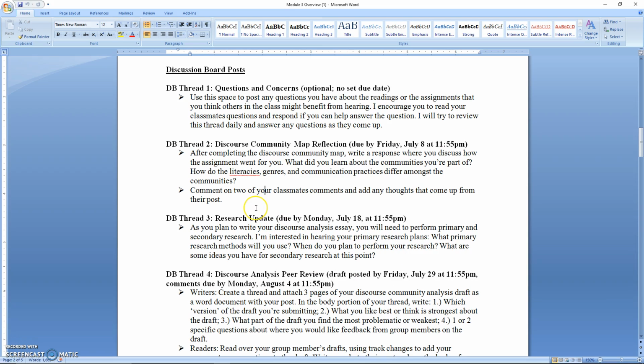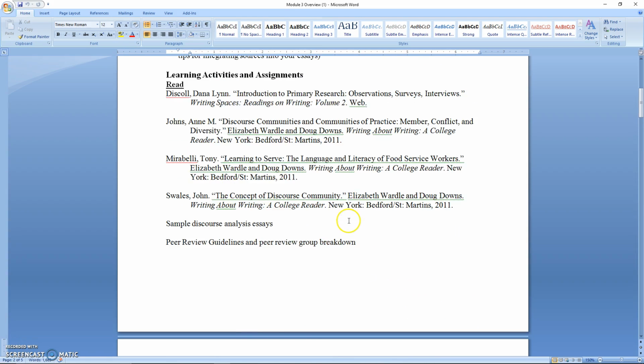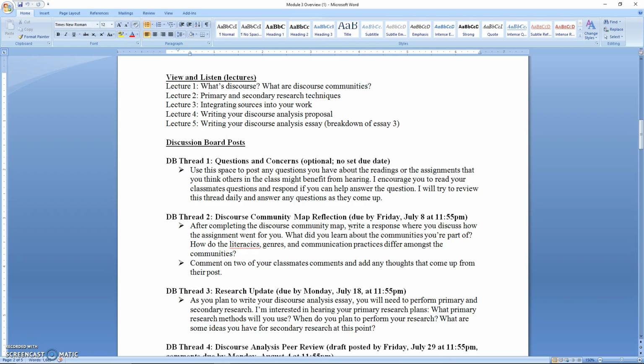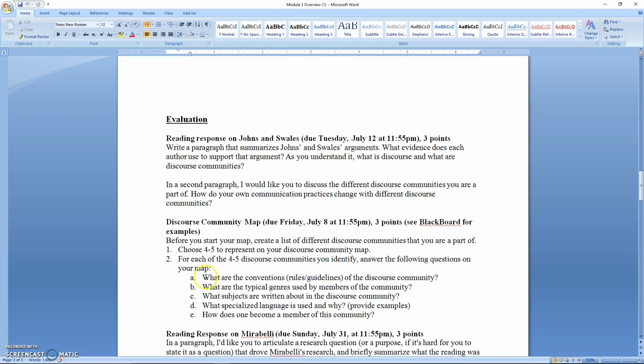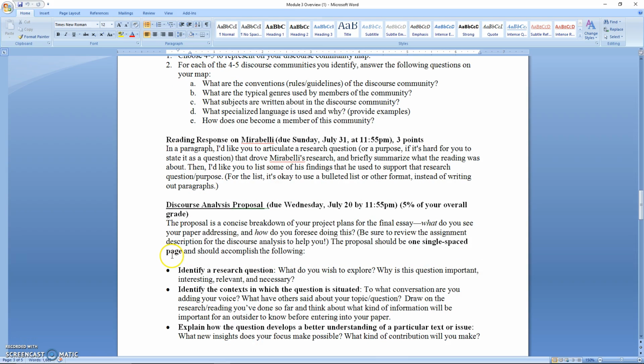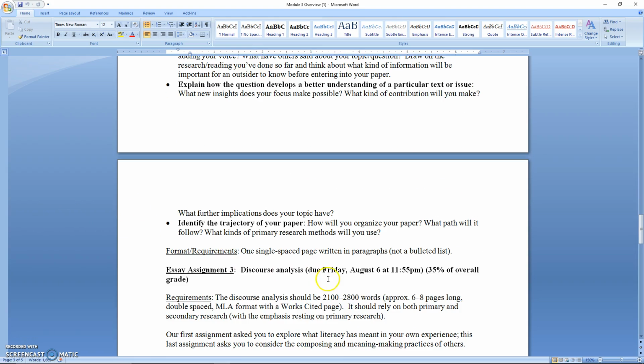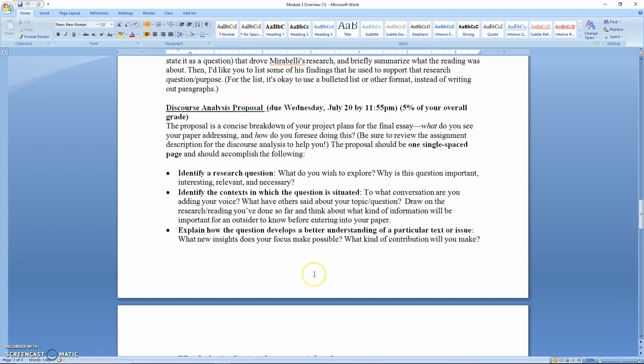You'll have one discussion board post where you talk a little bit about your discourse community map. You'll have one where you give me a research update, which is really kind of like your planning, the planning your genre analysis or planning your literacy narrative. The research update is kind of taking the place of that. Other than that, it's really the same. You have the discussion board post, maybe a few more than usual. You have the reading responses, and the only added thing on there is the discourse community map. And then you have the proposal, and finally the final paper.